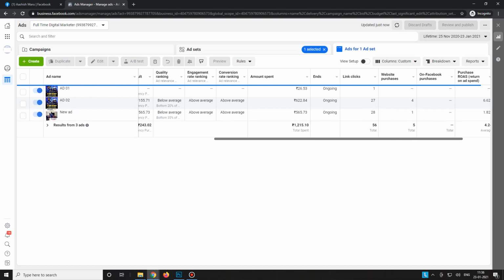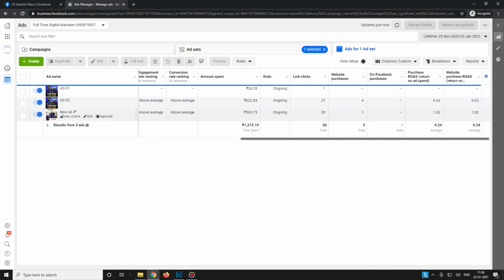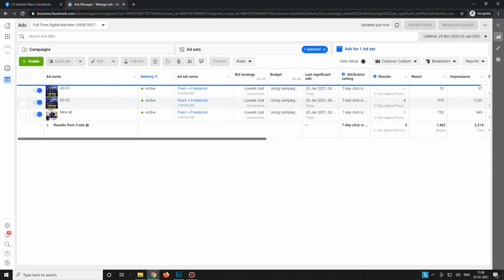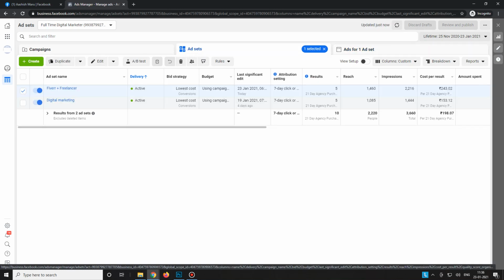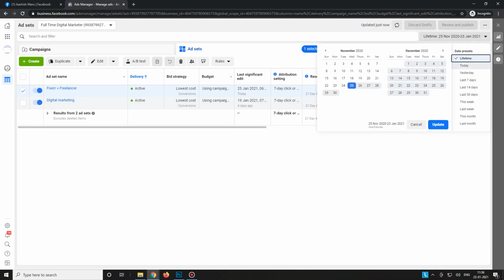Okay, so what's happening here is you can see the 6.62 ROI here, and here it is 1.82 ROI. It's a similar formula. I have not done anything like a secret, and you can see I got 10 sales after running this. You can see the last 7 days.